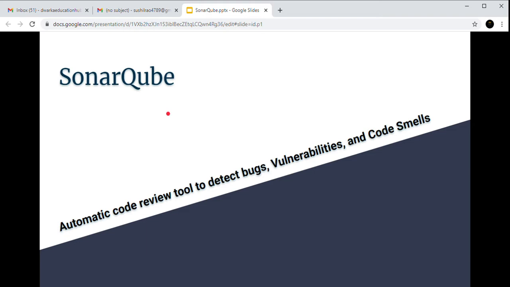In today's session, we are going to discuss SonarQube. Let's quickly get an overview of what exactly SonarQube is. So SonarQube is, friends, basically an automatic review tool that is used to detect bugs, vulnerabilities and code smells. Let me focus a little bit on these points.